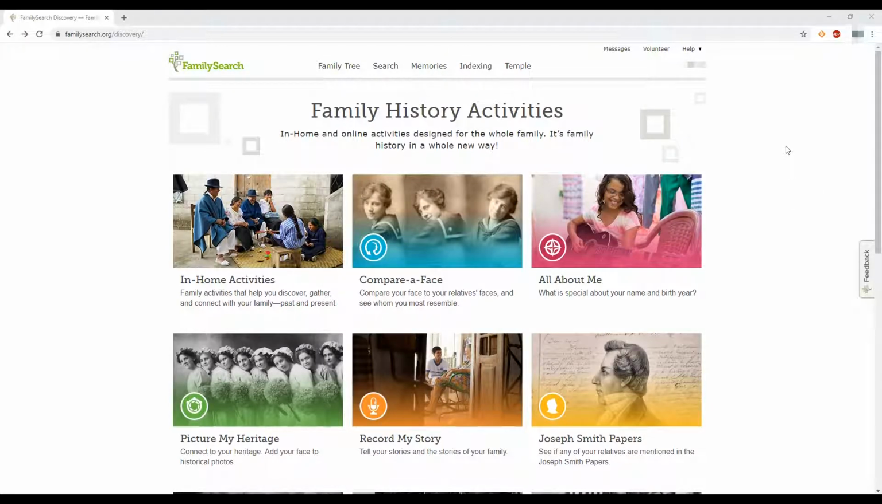Hi guys, welcome back. So today we're going to talk about the Joseph Smith papers here in the FamilySearch Discovery section. But before we talk about the Joseph Smith papers and how you can find your ancestors that are part of them, let's talk about how you get to this Discovery section here on FamilySearch.